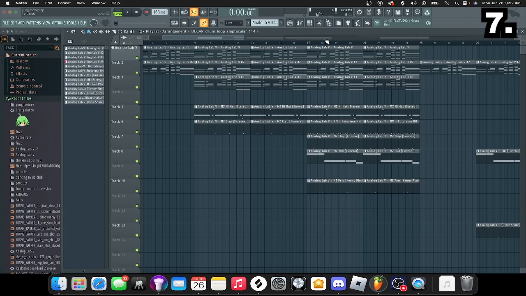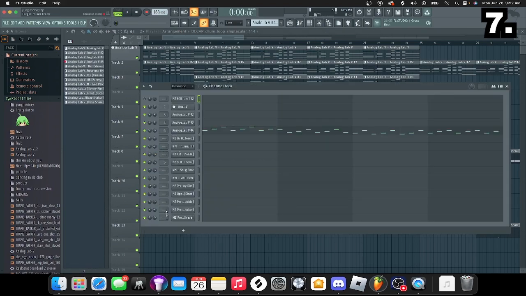Alright, so this is tip number 7. I'm gonna show you guys how to route mixer tracks. Alright, so this is your whole playlist. You see I don't have any mixer tracks routed to my drums. So the easy way to do this, instead of having to pick each individual one, is to already have it set up.